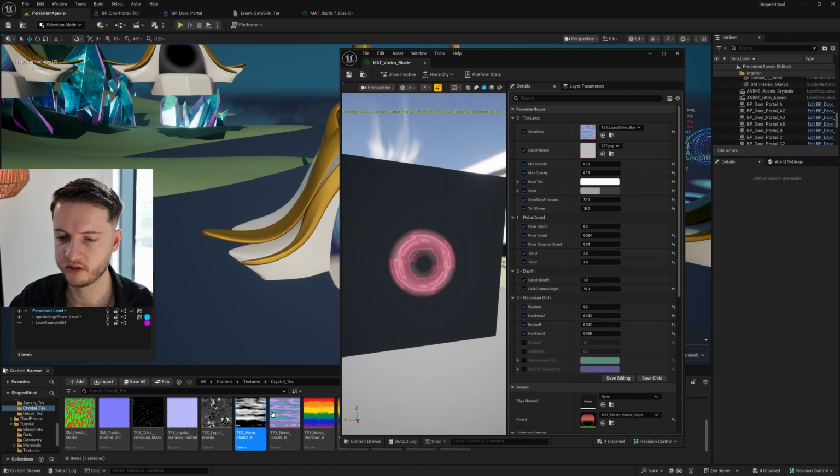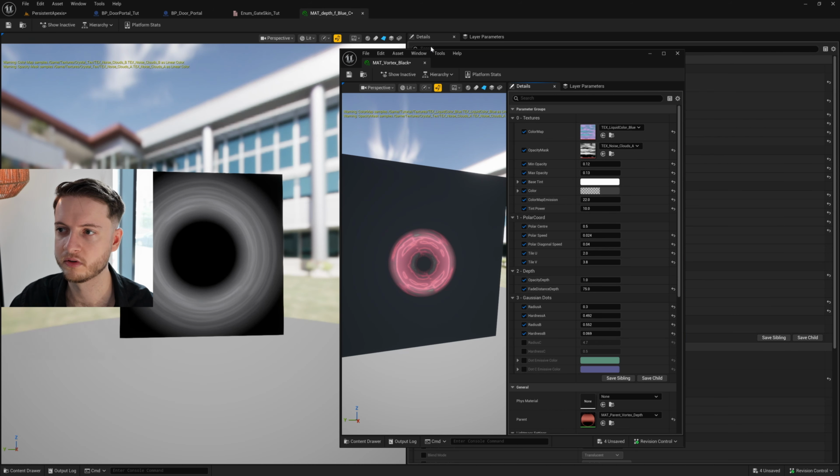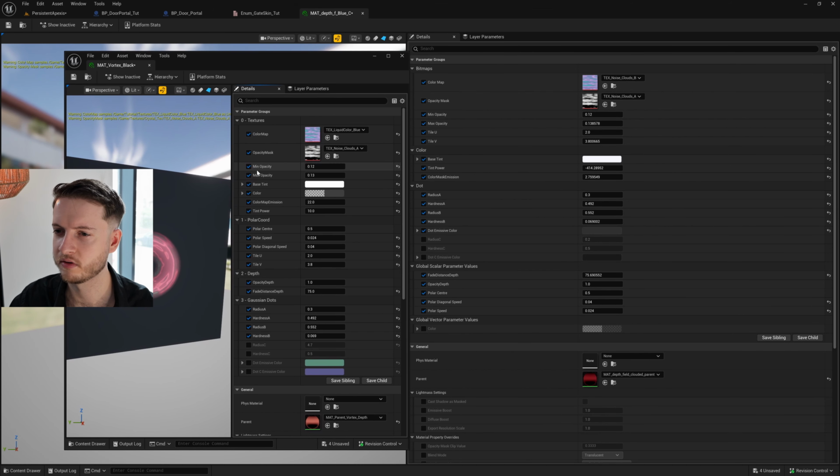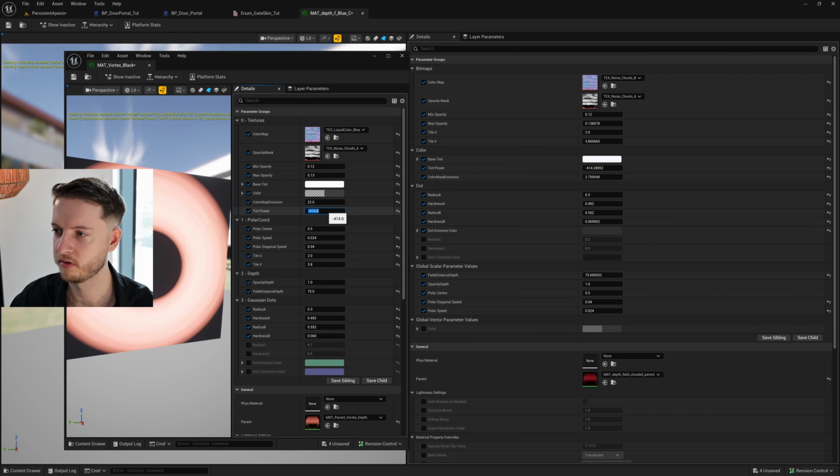So I can see that it's actually the same one as the one that we made. Let me check first. So I have it now, and then what? The tint power needs to go to -414. Okay? We're kind of breaking stuff here, but we'll get there. And the color map emission needs to go to 2.7. The minimum opacity is correct. Polar center will be 0.3.